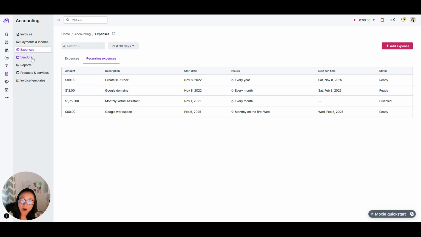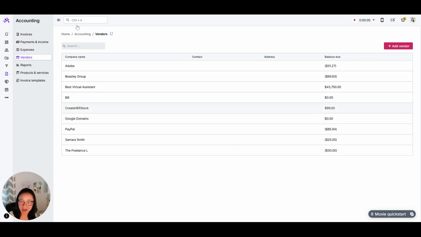Let's say that you are working with a vendor. So maybe you have a contractor that you really love working with. It's your freelance bestie, and you want to be able to track how much money you're spending with them over the whole year. You would want to add them as a vendor.